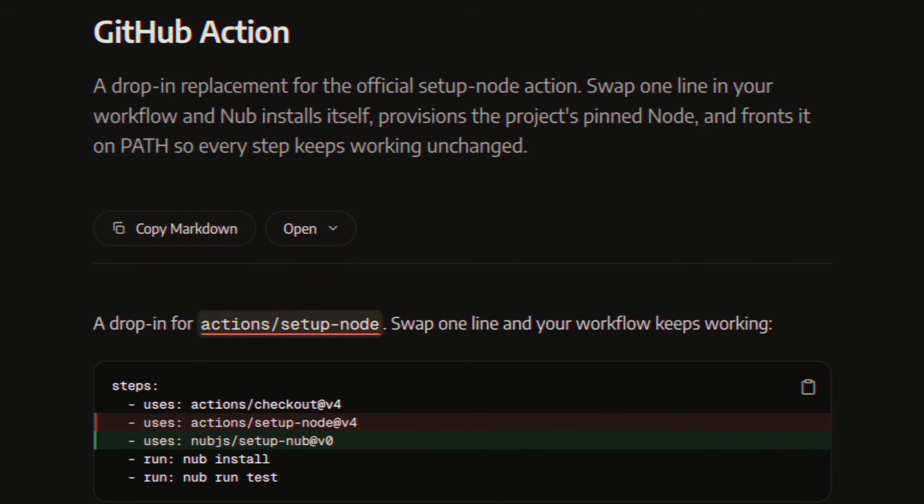Those are the main headline features of Nub then, but there is still so much more to explore, such as the drop-in replacement GitHub action, which replaces the official setup Node one. It really has just been made to make everything around Node much easier. But here's the question I'm left asking myself: would I actually use this? For me, my answer is yes in certain scenarios.